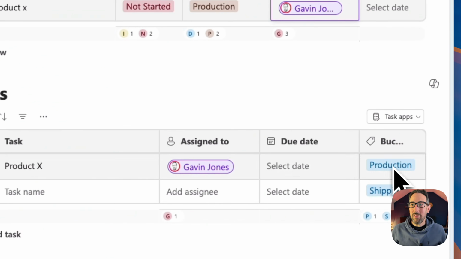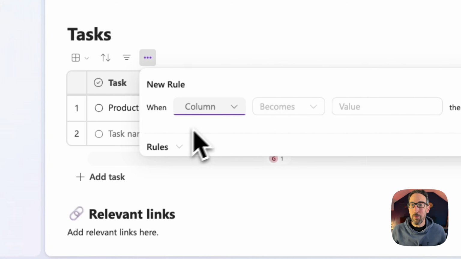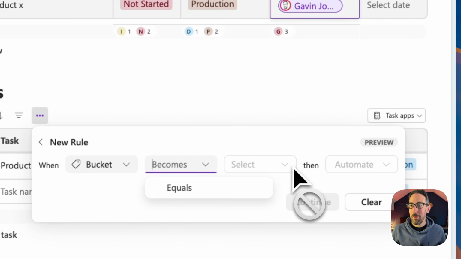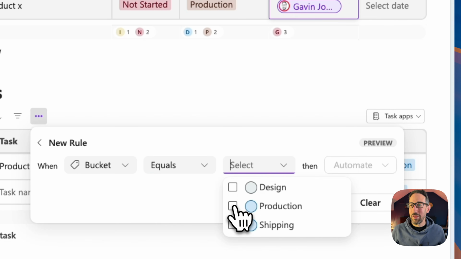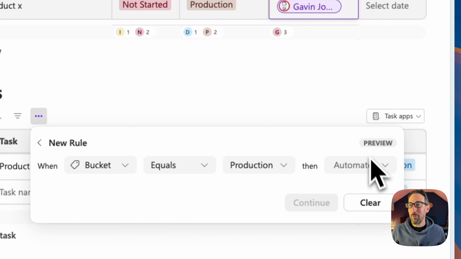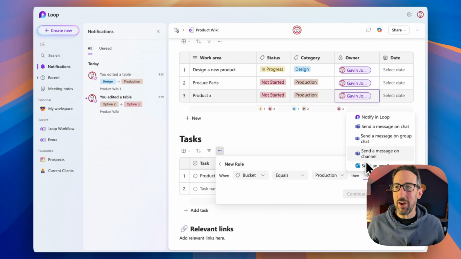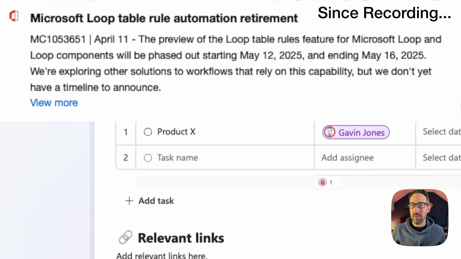So we also have the same problem, we've only got the same rules in our task list as we did in the list. So if we say, well, when the bucket becomes, again, I don't know why, I've never been able to select something when it says becomes. Equals production, then we've only got the same things to automate. We can't change the assignee to the next person in the list using tasks.